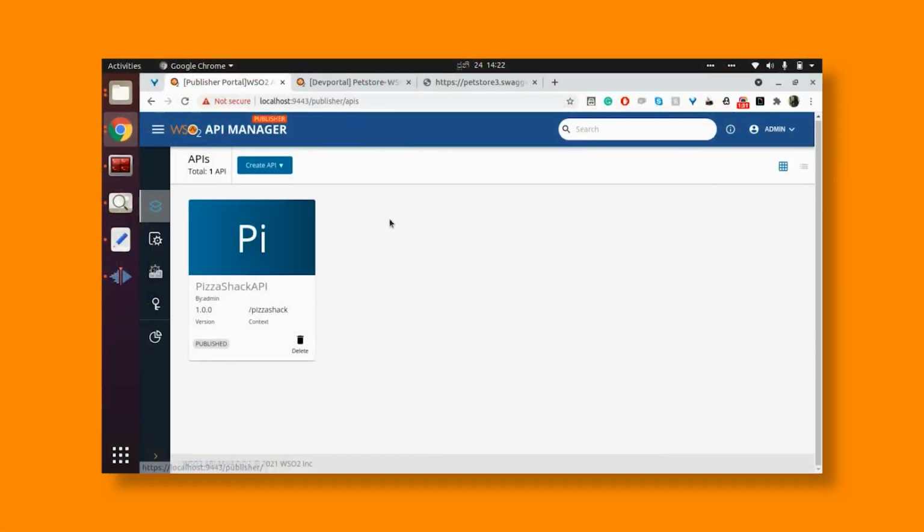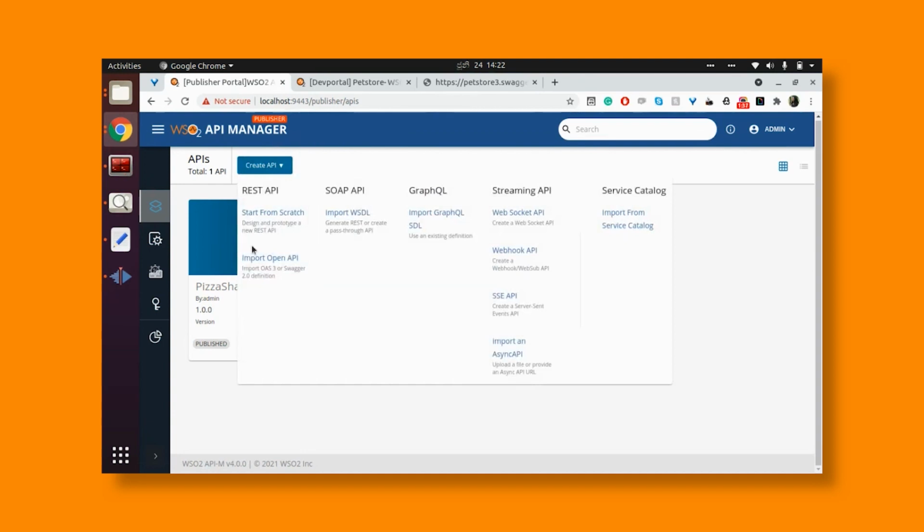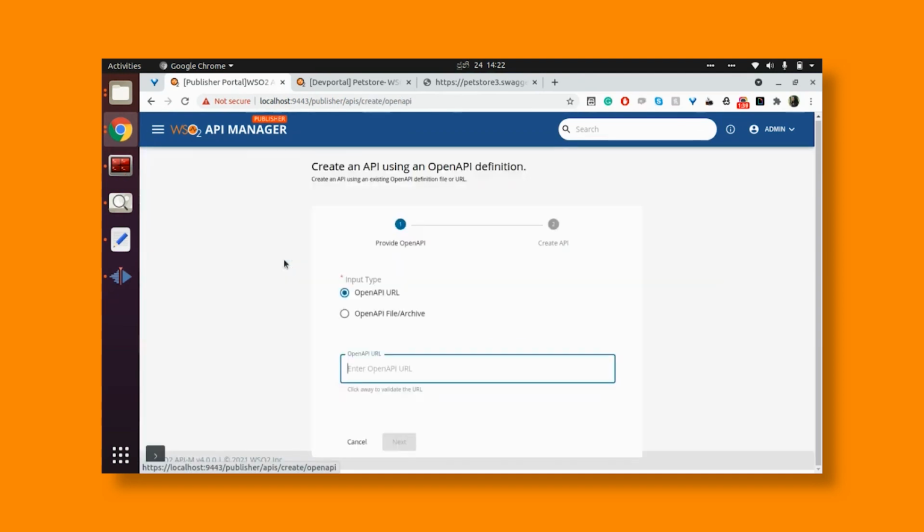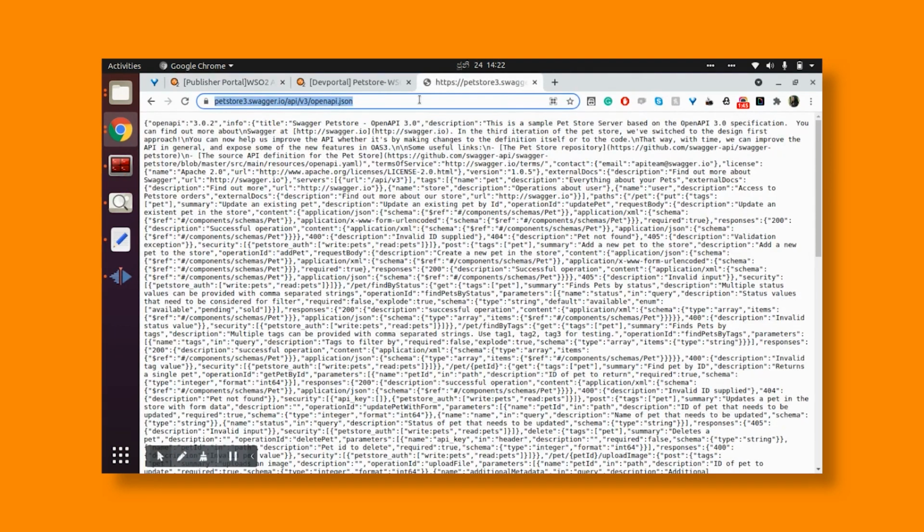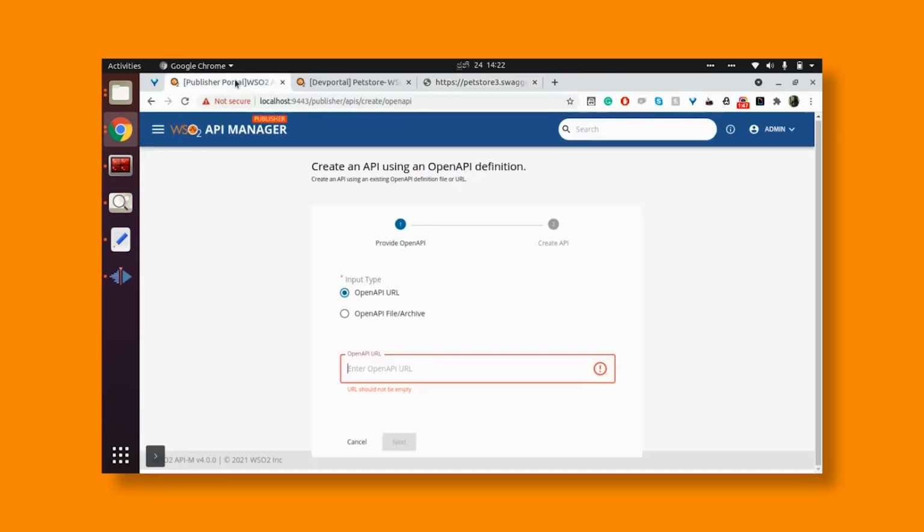Now let's create the API. For that we need to click on the Create API button, then click on the Import Open API button. Here we have to give an Open API specification. This is my Open API. You can find this Open API URL in the video description below, and then click on the Next button.